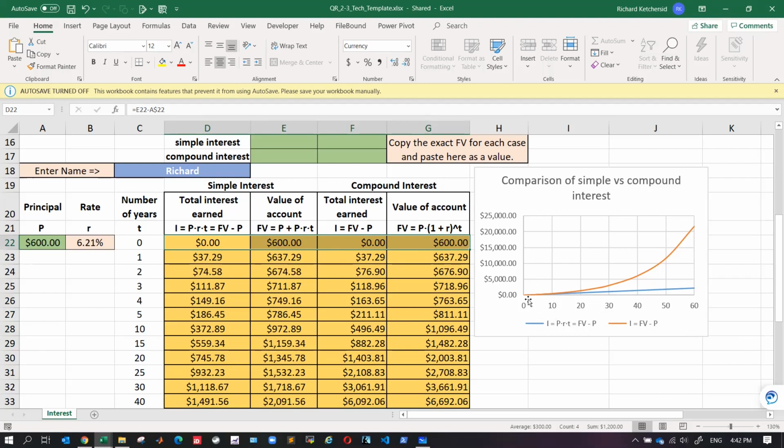You can see that at the beginning they're pretty close, pretty similar. But as time goes on, now these are years, so 60 years is a long time to invest money, but over the long run the compound interest gives you a much better return than the simple interest.